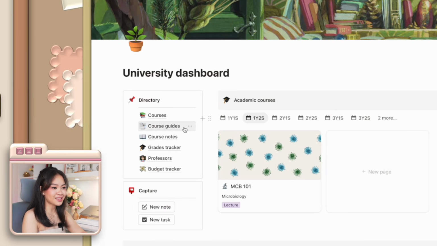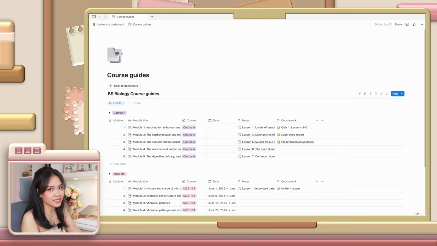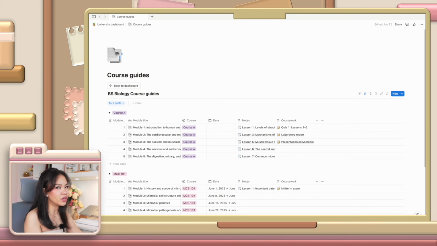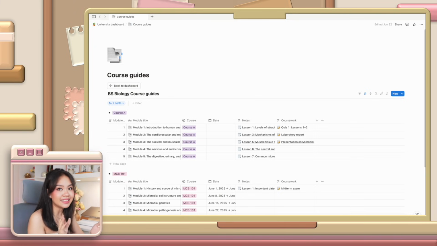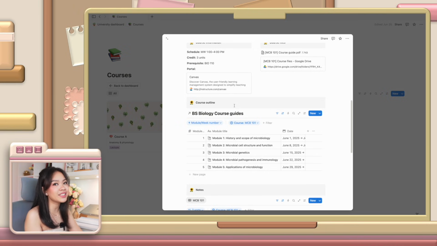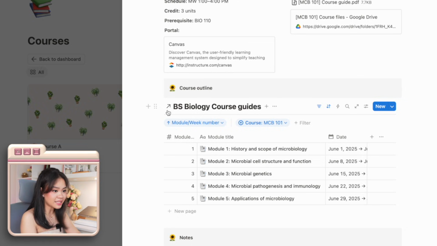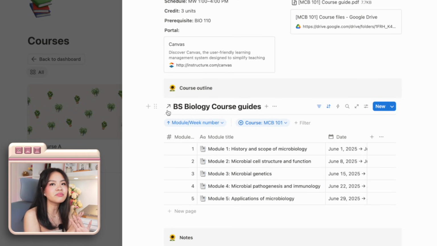Let's move on to the next page in this dashboard, the course guides. This page contains all of the course guides of all of your courses. Now wait, didn't we just edit the course guide earlier when we created a page for MCB 101? Yes, we did. This course guide page is your main database. The one in your course page is actually just a linked view, similar to what we did in our courses database. So every time you see an arrow beside the database title, that means it's a linked view, a filtered view, if you will. It's not the main database.